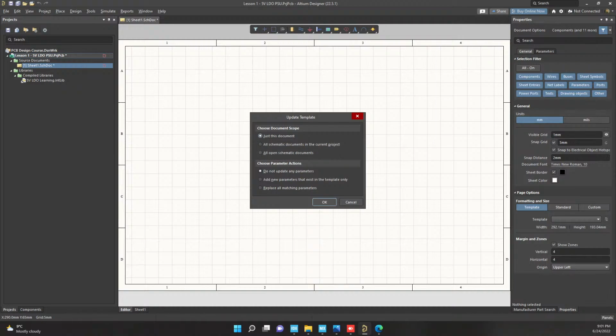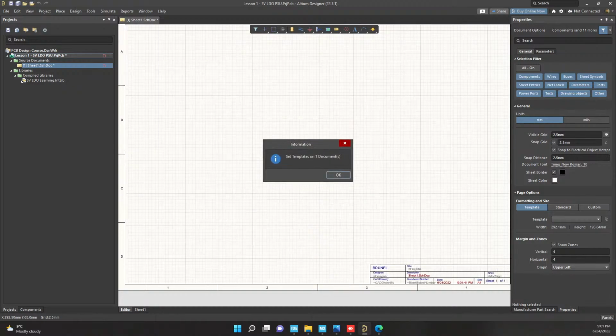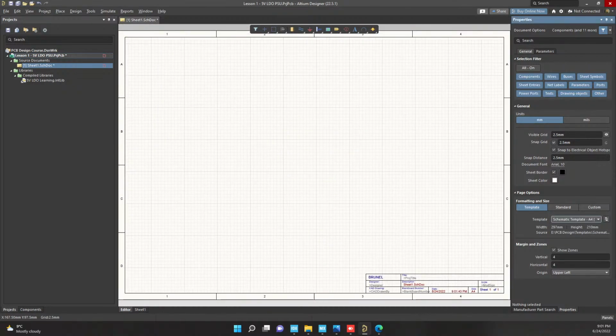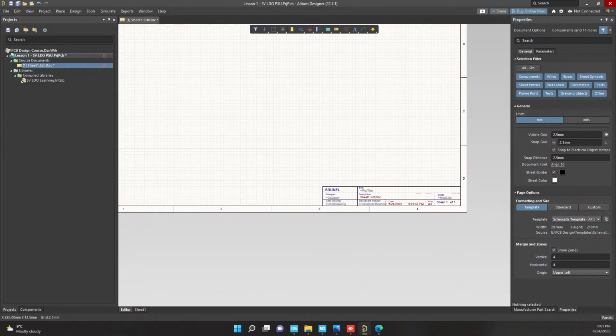But if I had more and I wanted to apply this change to more, I'm going to say all schematic in the current project and so on, or all the open schematic documents. But right now, you will most likely only use just this document here. Okay. And over here, do not update any new parameters. Well, we don't have any parameters to update at the moment. We're just going to say, okay, click that. Template set to one document. And you will see now we've got a different schematic document there.